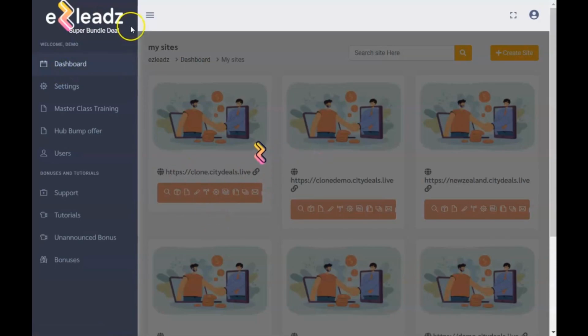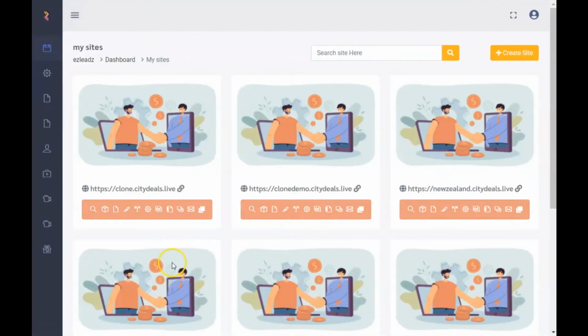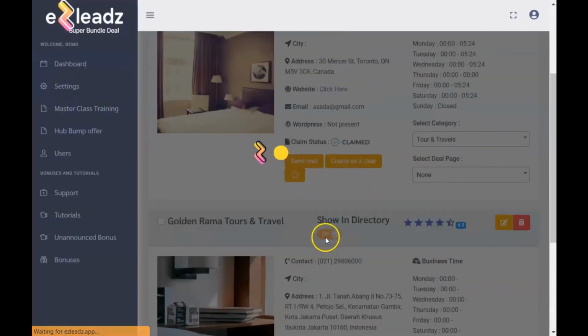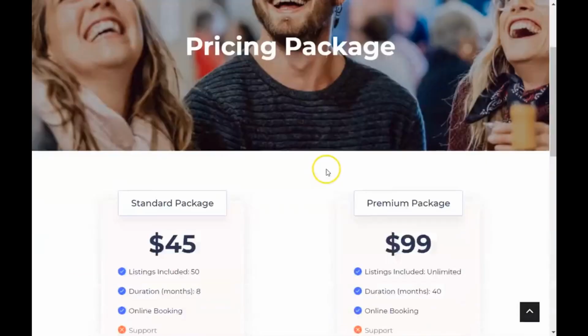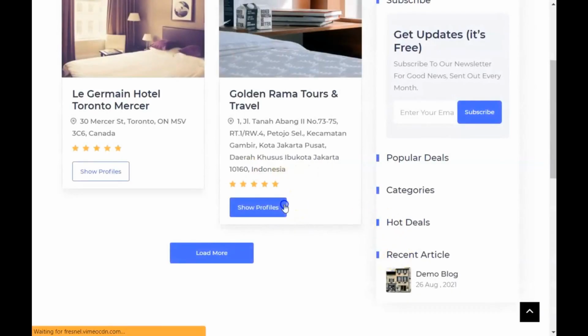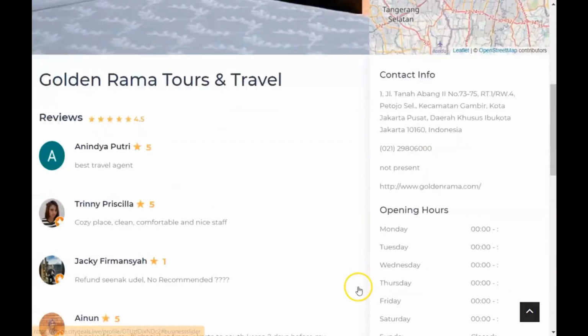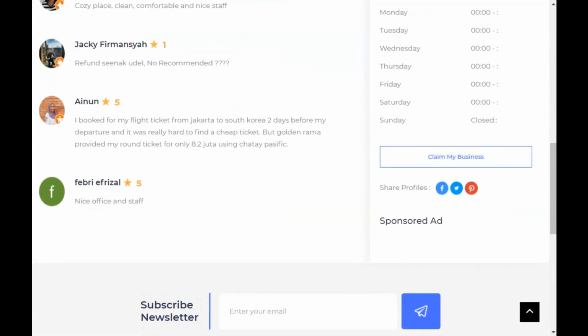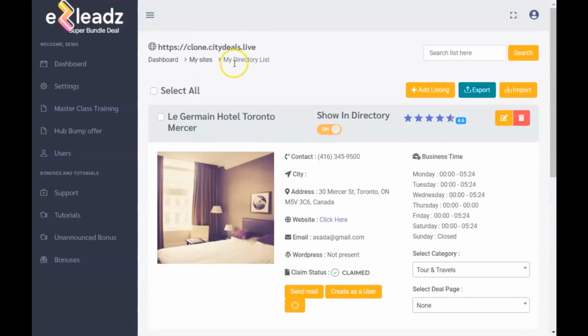So again, that's how easy they can claim their business. They will have to click on the Claim My Business button. So here on the listing, once they see their business, they can just simply claim it. And then on your end, you will just have to approve it on your directory site.